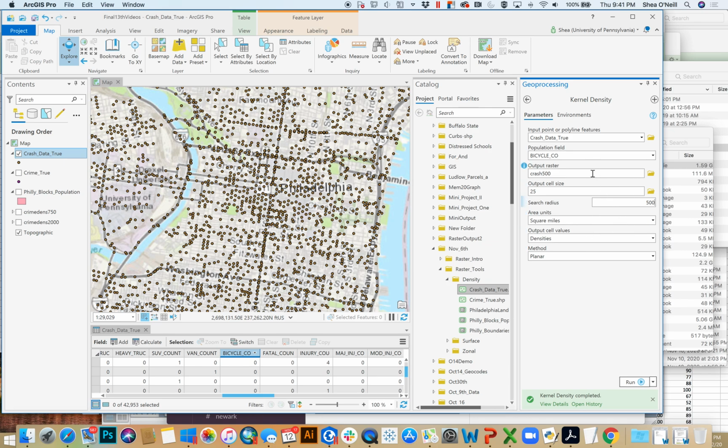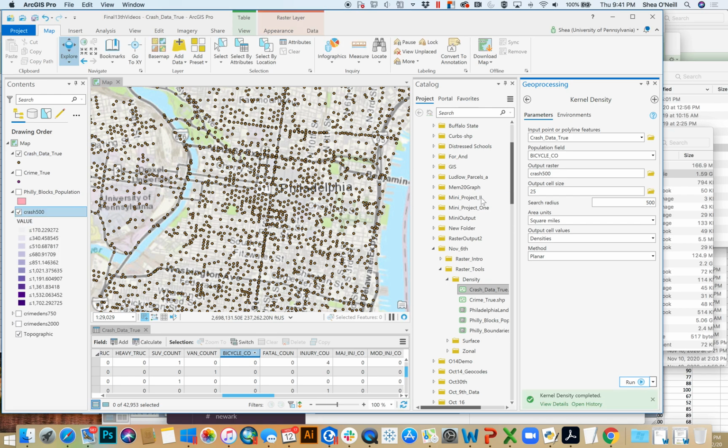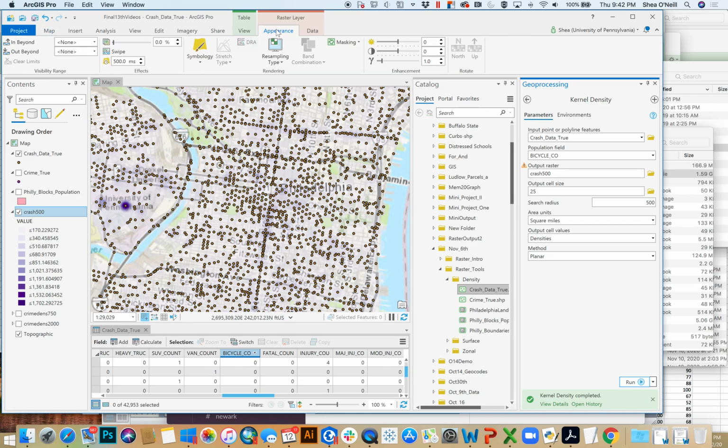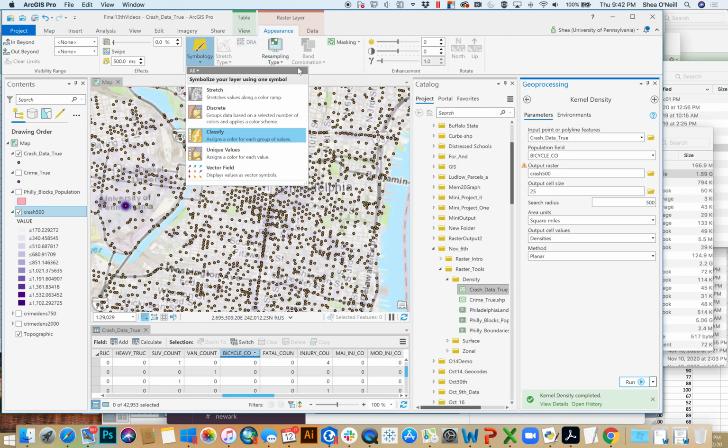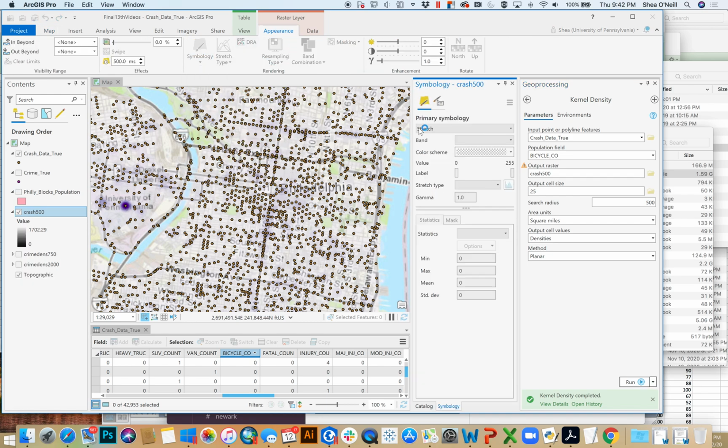So we'll keep everything else the same. Give that a run. And again, you're going to see something somewhat similar to that crime 750 we created, where most of the area, even if the density is small, right, and again, you'll see here when I highlight that point in West Philadelphia, that there are just a lot of bike crashes that happened right at this area right here, so that's why it's producing itself so high. But what I'll do is come to the appearance, come to symbology, and we'll pick stretch.